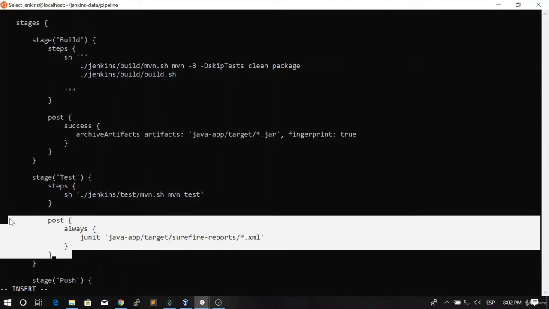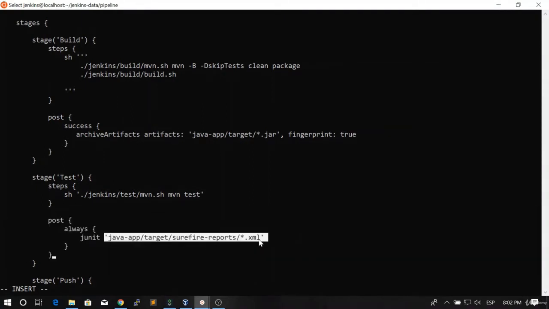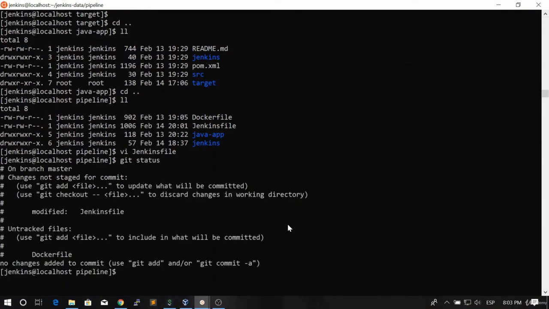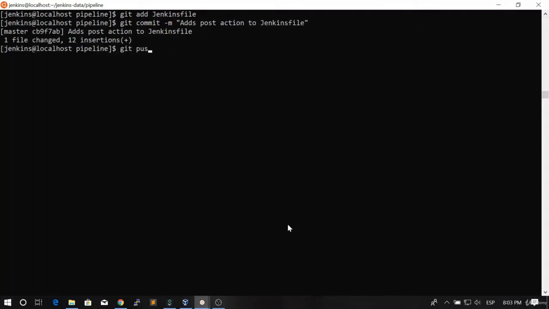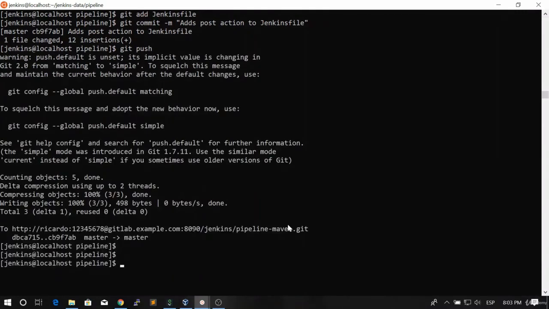We're gonna save this because we already have what we needed. We have a post action always that is going to record our JUnit result and we have a success artifact that is going to save our artifact only if the execution succeeds. Okay, that's cool. So let's save this file and we're going to add it. So let's say git add Jenkinsfile and we'll say git commit -m and we say adds post actions to Jenkins file and we say git push and then we're going to have these changes on our git repository.